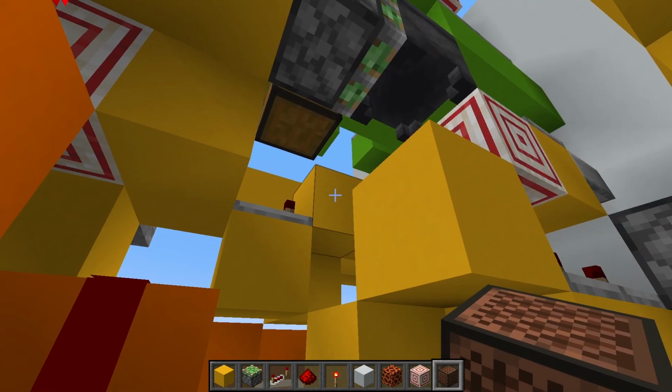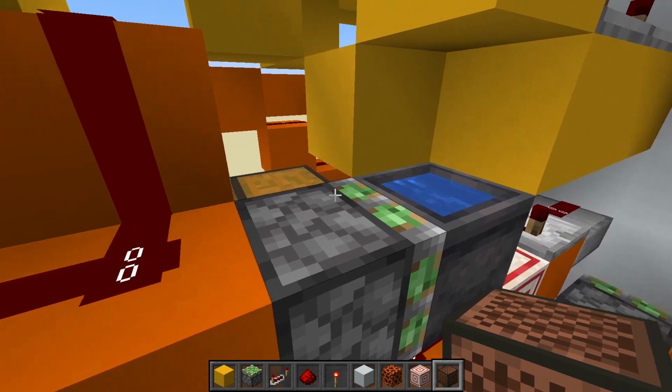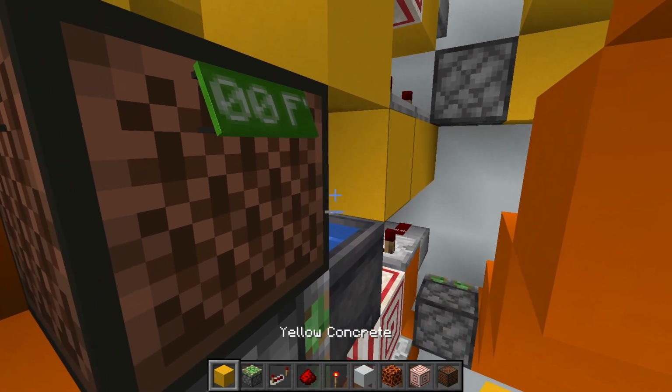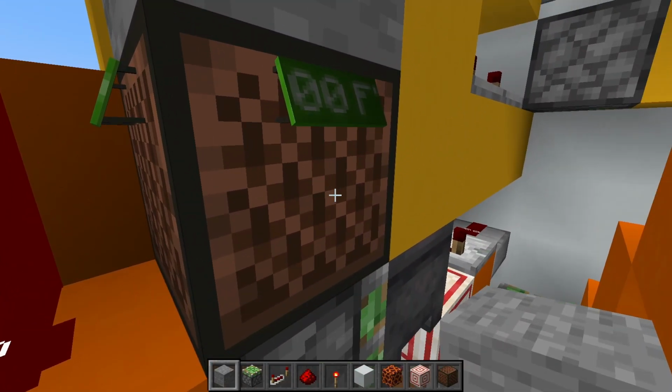Ignore the yellow and green. I was a doo-doo head and I built the rest of this tutorial while forgetting this step. Go ahead and put a note block here, a solid block there, and then your garbage block on top of this so you don't hear it.